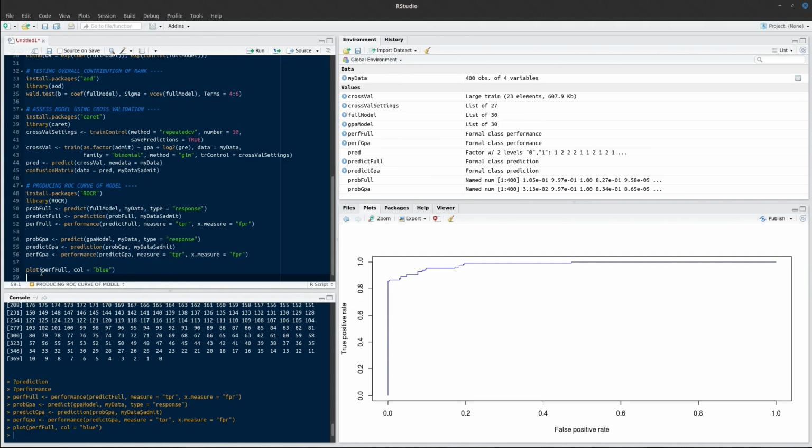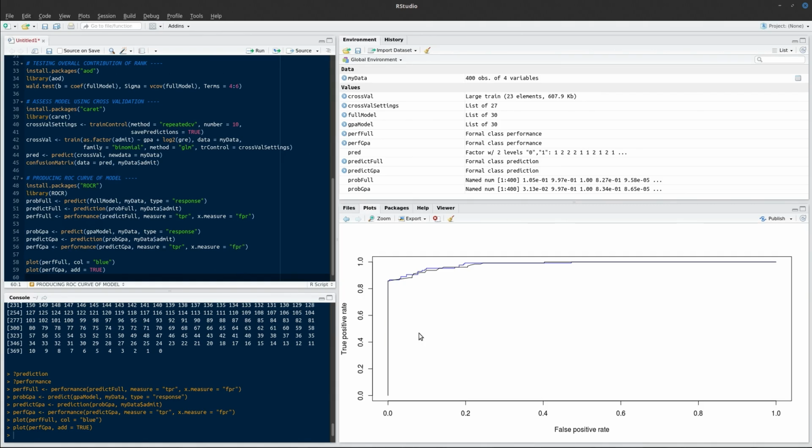Now let's compare this to our GPA only model, and we can add the line on top of this plot by again calling the plot function. This time calling the GPA performance object that we created, and we'll supply this argument add equals true. And what this does is that it just prints the line on top of the plot that we already have open. So you can see it's added a black line, and the black line sits very, very close on top of the blue line for our full model.